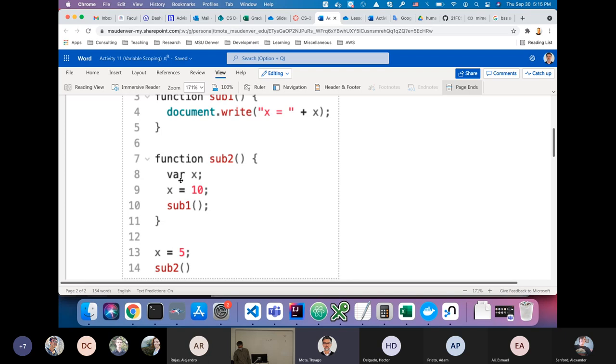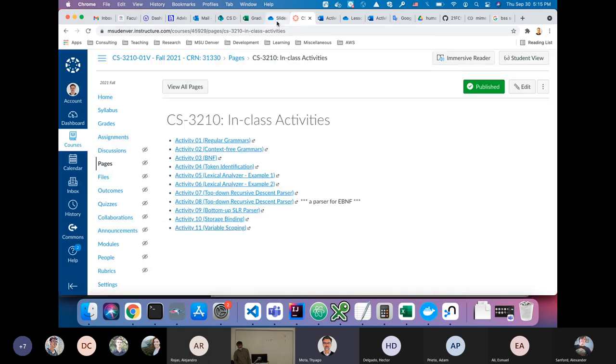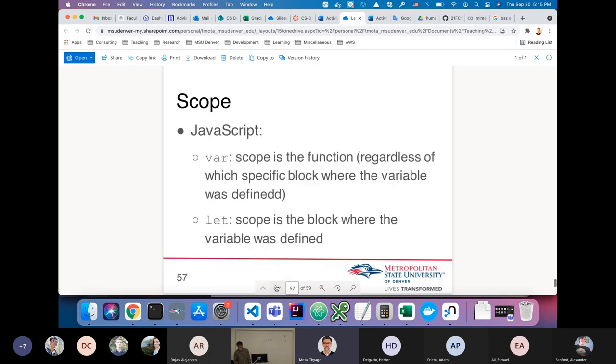Before we do that, let's look at why we have these var. JavaScript has two variable modifiers that are related to scope. When you declare a variable in JavaScript using var, you're saying that the scope is the function, regardless of which specific block the variable was defined in. So var is saying that I don't care in which specific scope you define this variable. The scope is going to be the function, right?